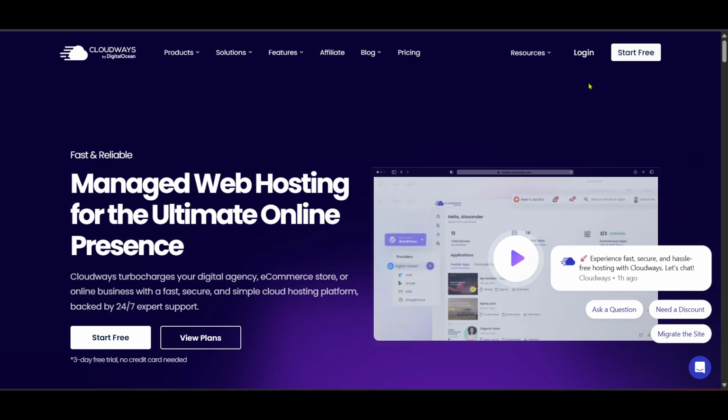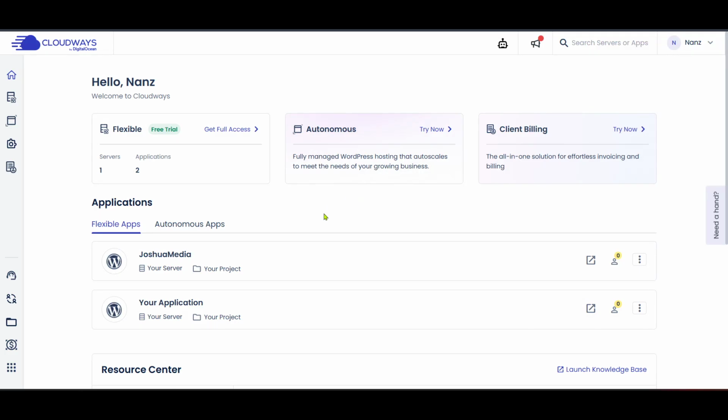Once the website is open, the next step is to log in. Look up to the top right corner of the web page for the Login button and click on that. After logging in, you will be taken to your Cloudways dashboard. This is where you manage all aspects of your cloud hosting. It's designed to be intuitive and straightforward, ensuring you can easily find what you need without any fuss.